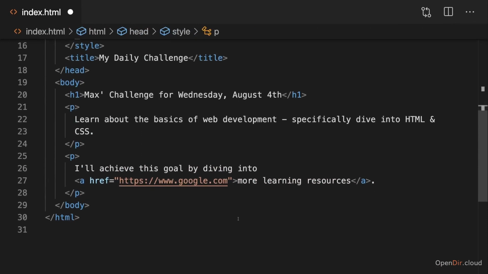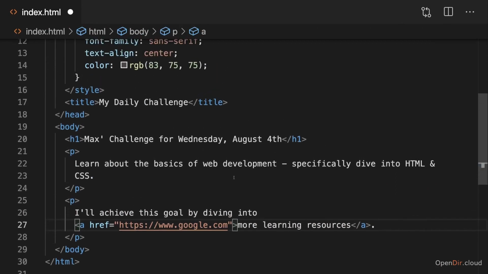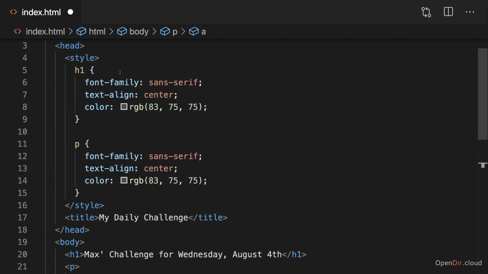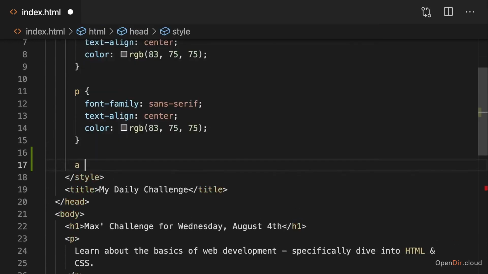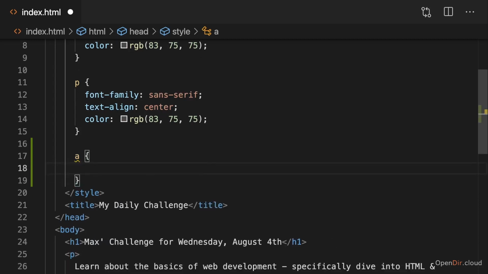We could add the style attribute here, but I don't really want to do this anymore, for the reasons mentioned before. Instead, we can add a new CSS rule here. We got one for H1 elements, we got one for paragraphs. Now we can add one for anchor elements, simply by using the element name here. And that's always how CSS rules work. When we use this type selector, where we select by HTML element type, we always just repeat the name of the HTML element without those angle brackets. So here, A.